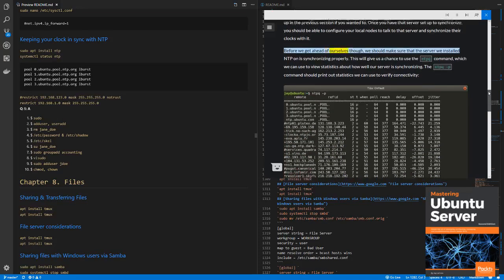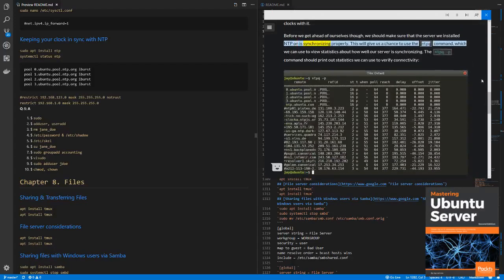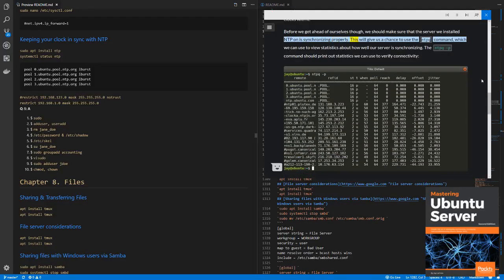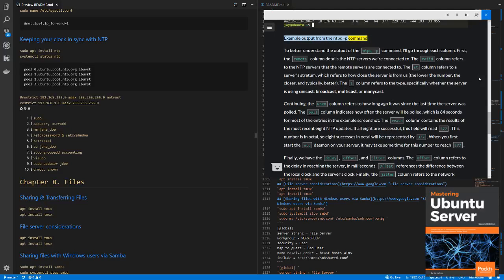Before we get ahead of ourselves though, we should make sure that the server we installed NTP on is synchronizing properly. This will give us a chance to use the ntpq command, which we can use to view statistics about how well our server is synchronizing. The ntpq -p command should print out statistics we can use to verify connectivity. Example output from the ntpq -p command. To better understand the output, I'll go through each column.